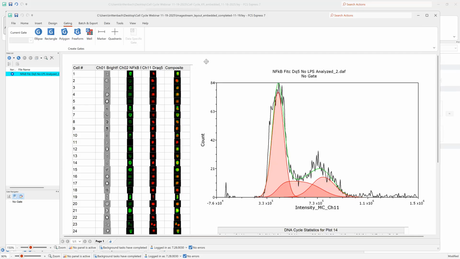So if you are unfamiliar with image cytometry, this is one example of image stream data. With FCS Express, you can load in both flow cytometry and image cytometry data. This capability of loading in image cytometry data is included in all active RUO FCS Express 7 licenses at this time.